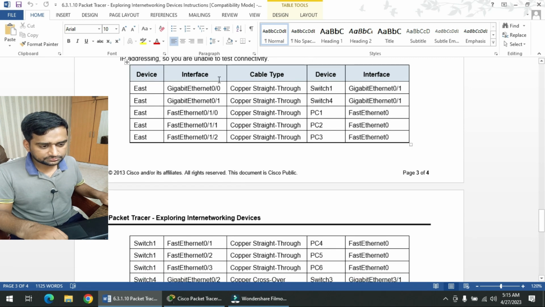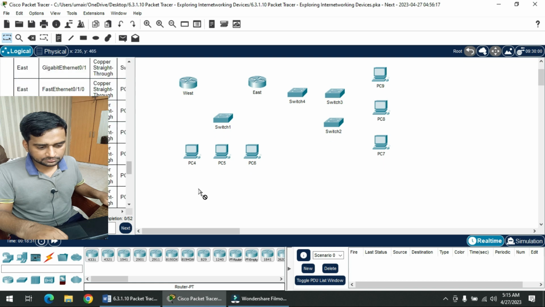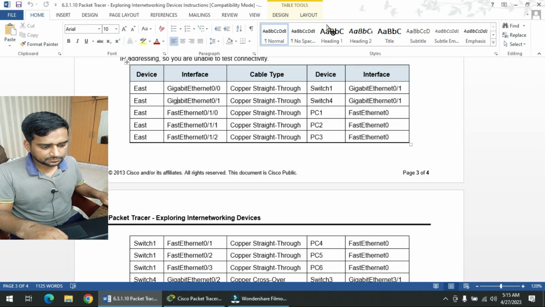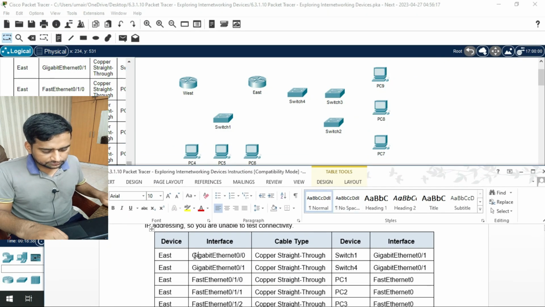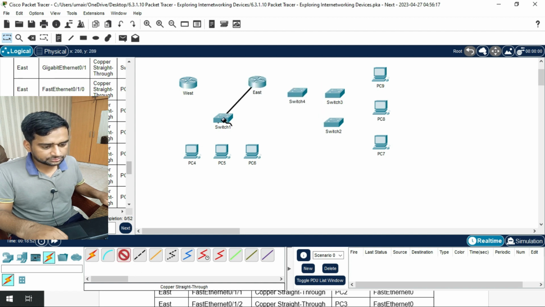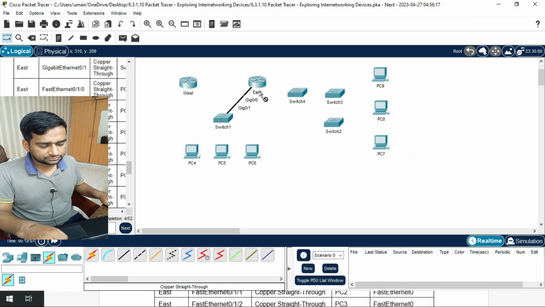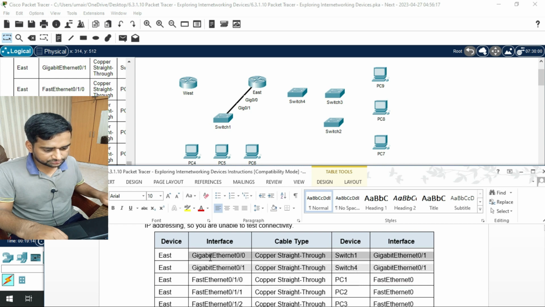Now go to the east router, and the interface is 0/0, and it will go to the switch 0/1. This one is a straight cable, 0/0 to switch 0/1. Okay, if I click on the show interface labels option, we can check the interface numbers. So east 0/0 is going to the switch 1 0/1. Okay, we just completed this connection.